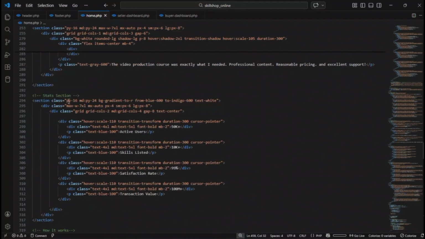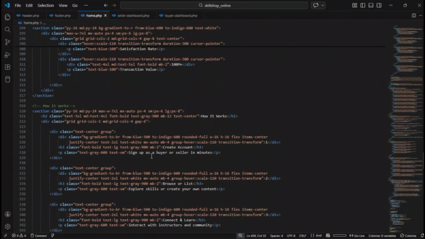So over here we have used the hover scale 110, the transition transform. So this uses the same background gradient, same as hero for consistency, and this gives an interactive dashboard style feeling. And below the status section we have the how it works section.